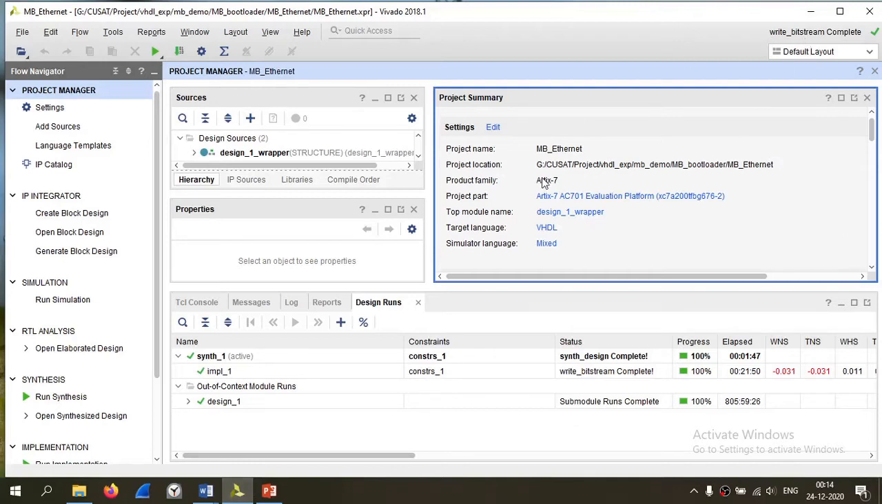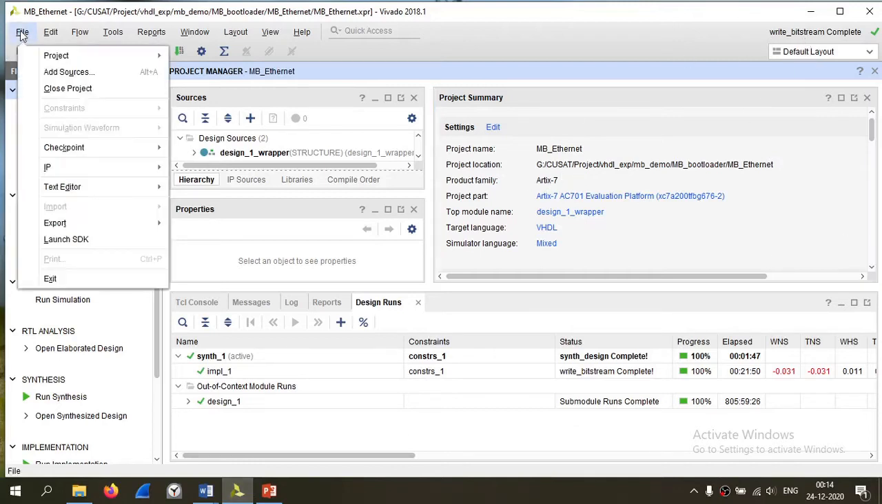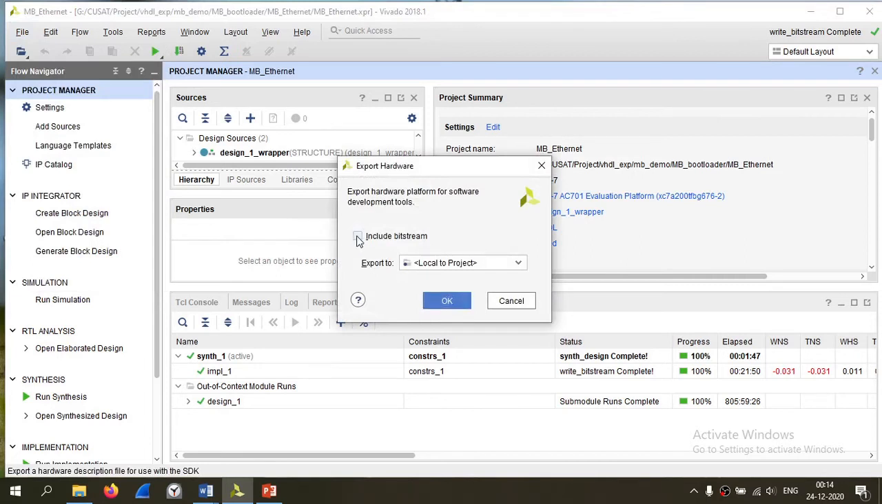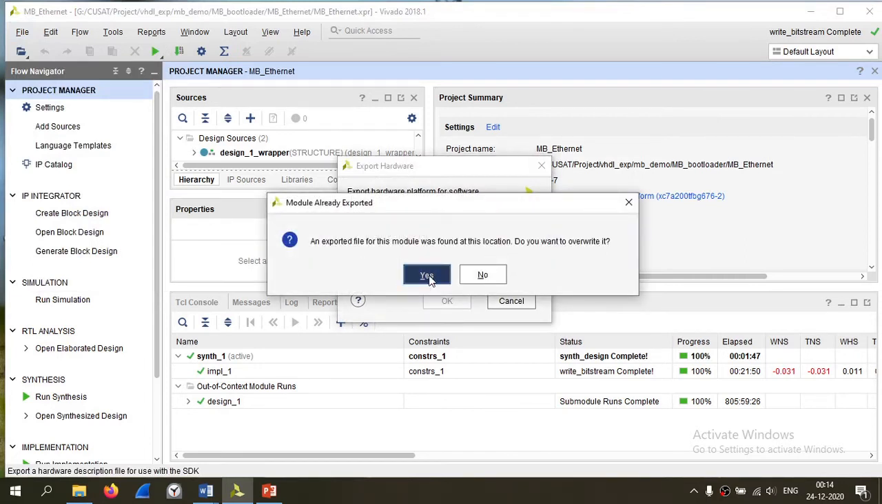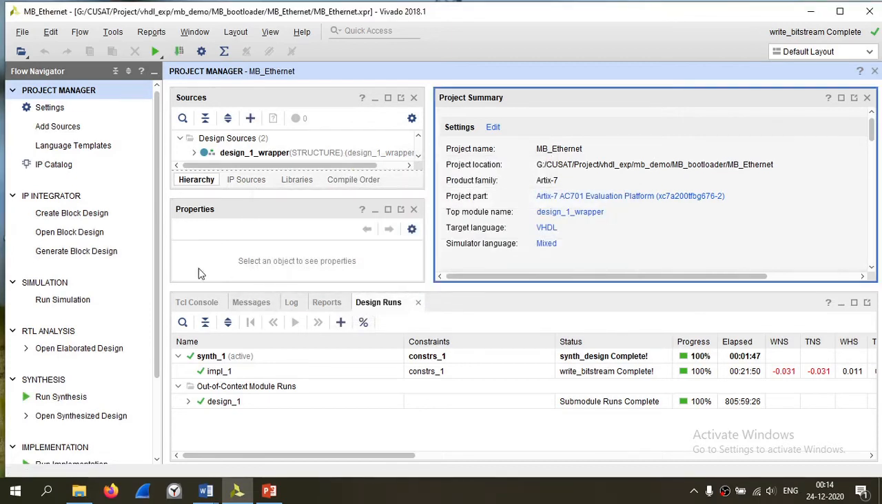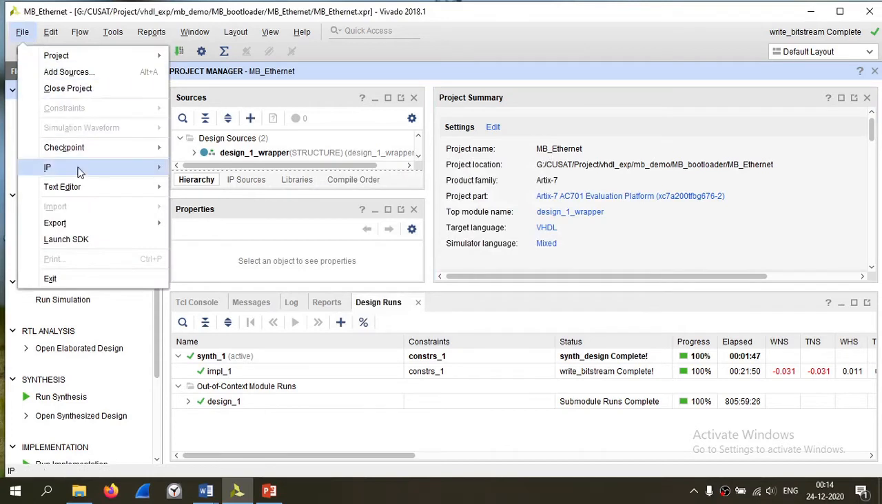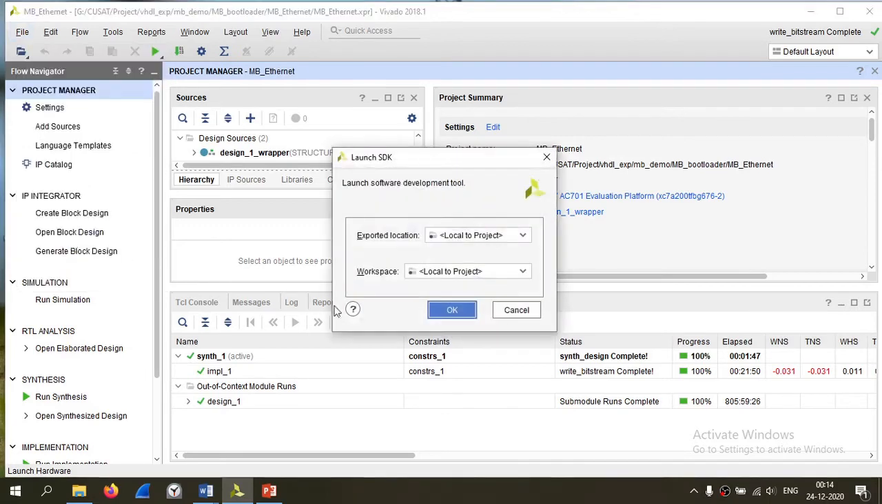Now we need to export this design to the SDK. So go to export and then export hardware. Check this include bitstream option and click OK. Now the design is exported to the SDK. Now we can launch SDK for developing the bootloader application. So launch SDK.